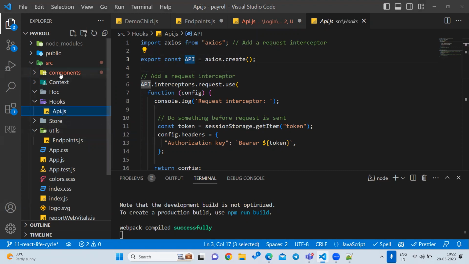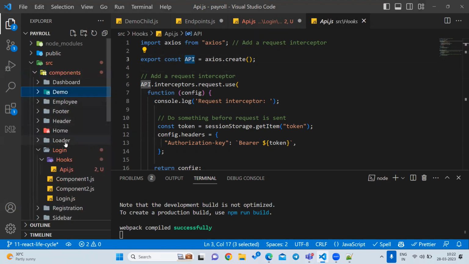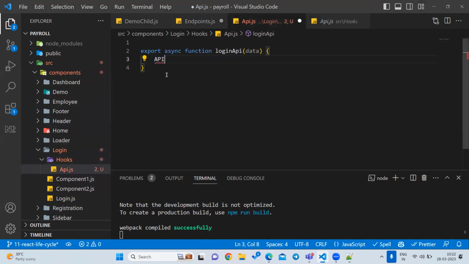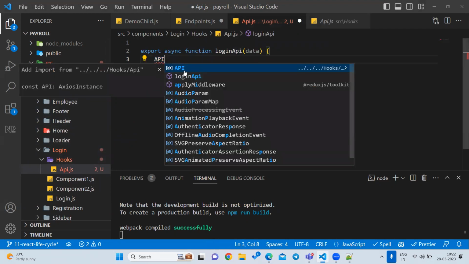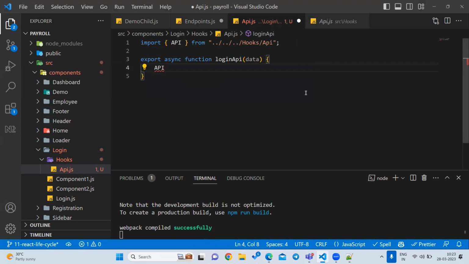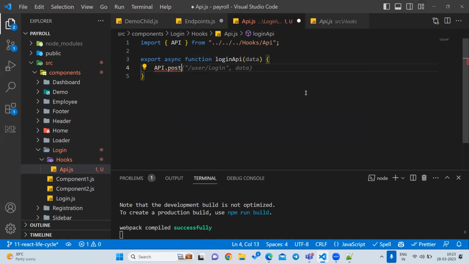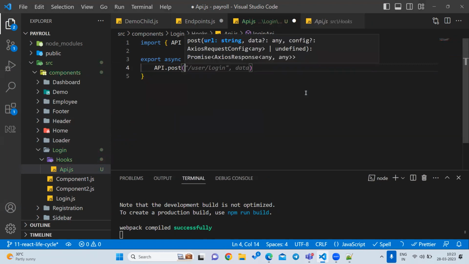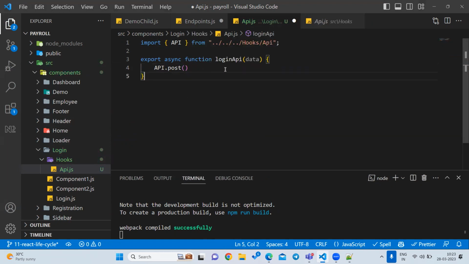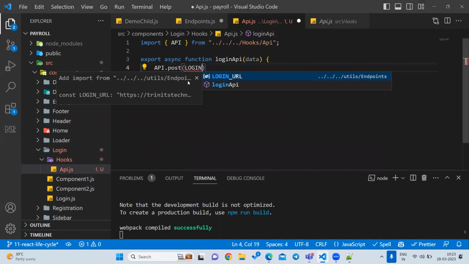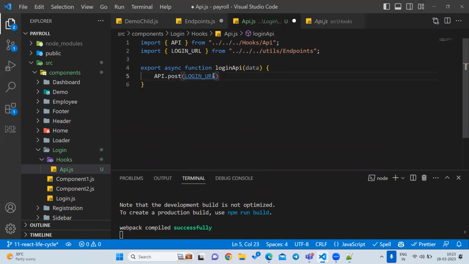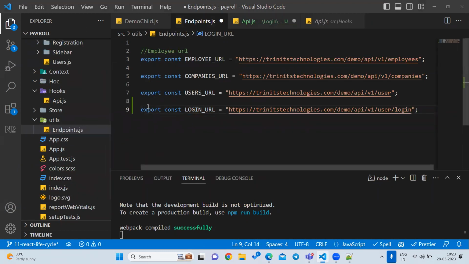Go to our login.js here. Now let us import that file. So API is coming from the hooks. Now which API do we want to call? A post API. And what is the URL? Whenever we are using the post API, we need to send two arguments. First is the URL. What is the URL? Login URL, which we have already declared in the endpoints.js. So I have given this.